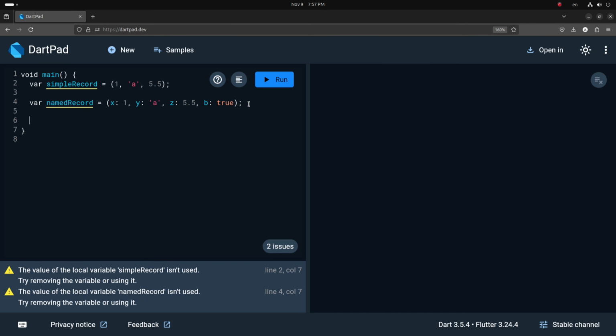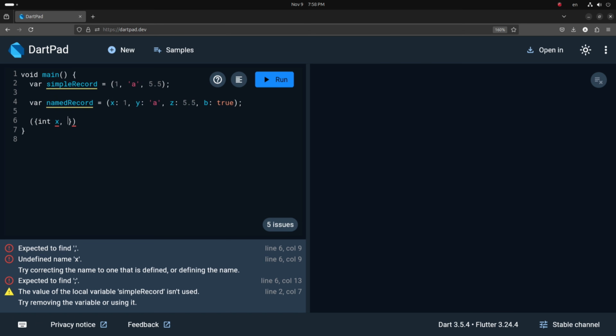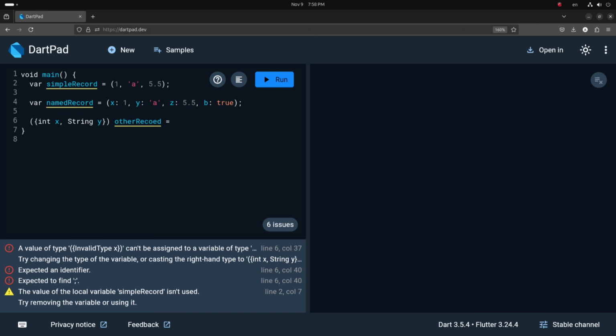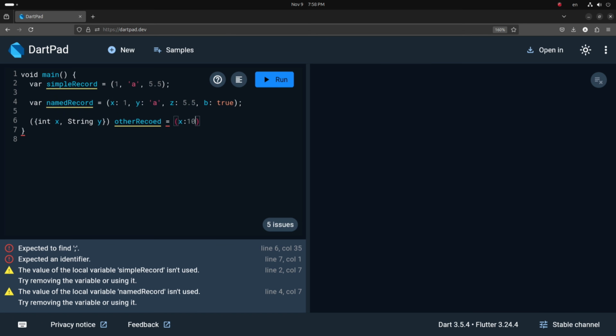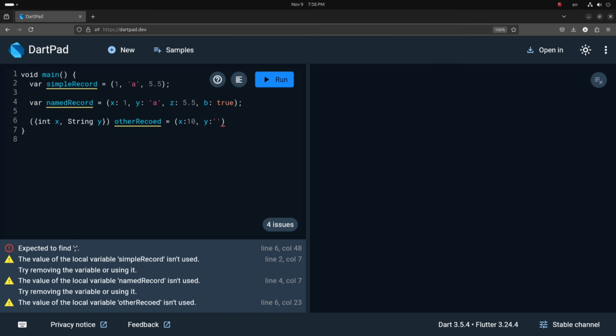And you can declare the record with the type of variables. For example, int x and string y. otherRecord equals x: 10 and y: hello.